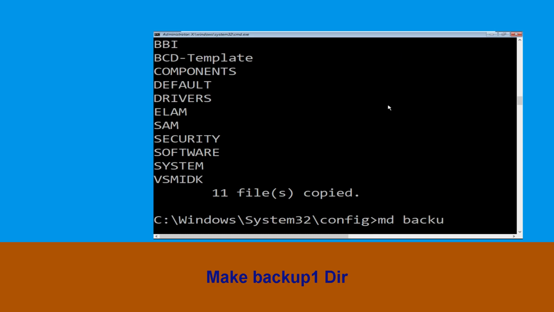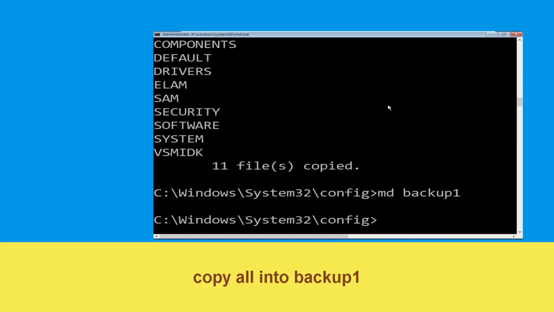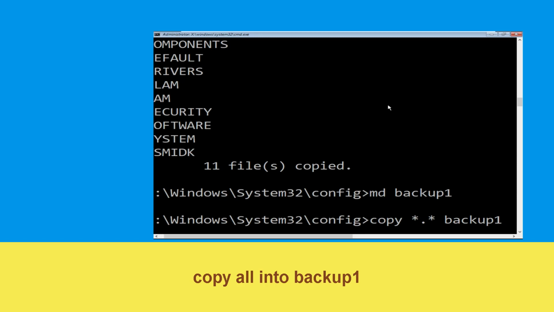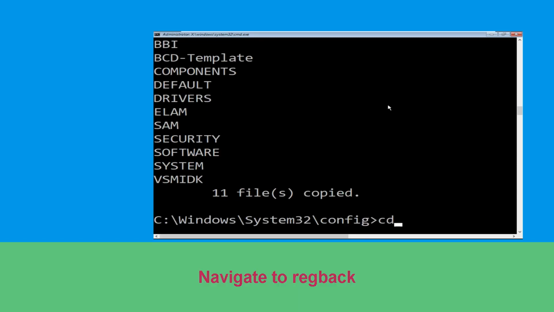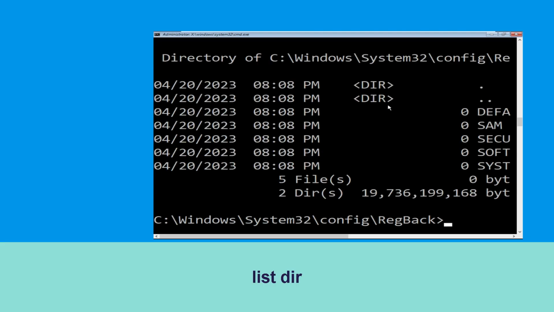Now execute the command md backup1 and simply hit enter. Now type copy ** backup1 and hit enter. Type in cd regback, then simply hit enter. Now type dir and then simply hit enter to execute the command.